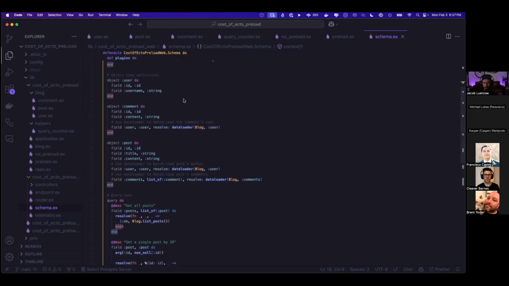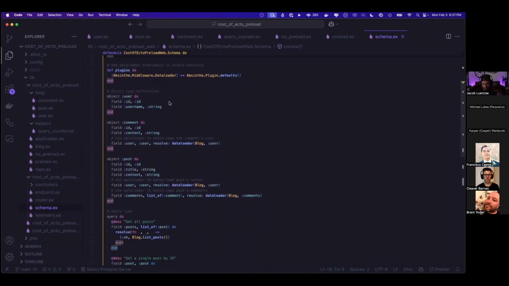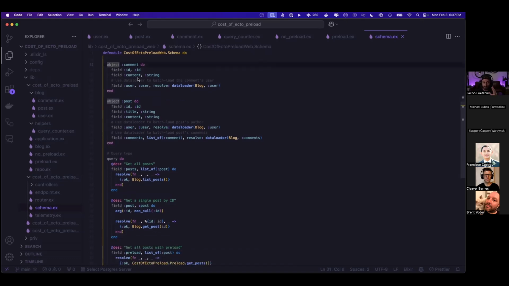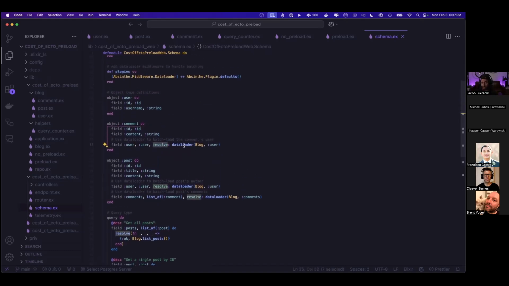So we have our schema, we have our data loader. I'll talk about the data loader in a second. But basically, what happens here when we set up our Absinthe schema is we kind of just copy our Ecto schemas. So we have our user and our fields. We have our comment, the same as everything that we're doing in our Ecto schemas. And then we have our post. And what you're going to notice here is when we have our nested users, we have a resolver. And this is where the data loader comes in.